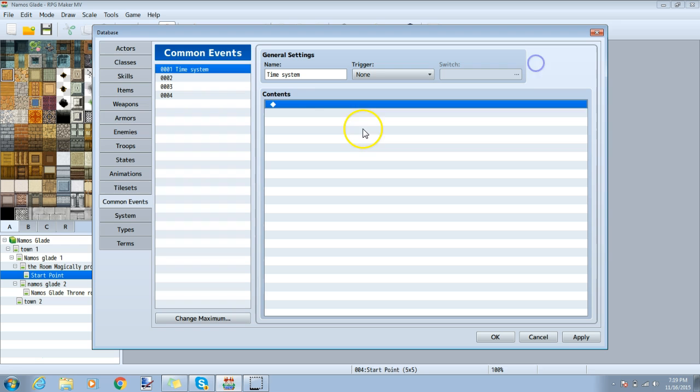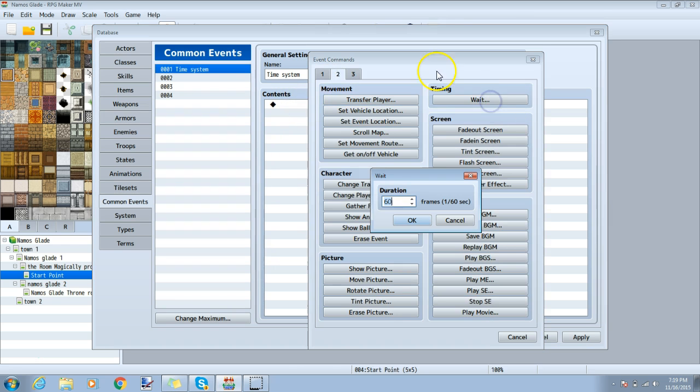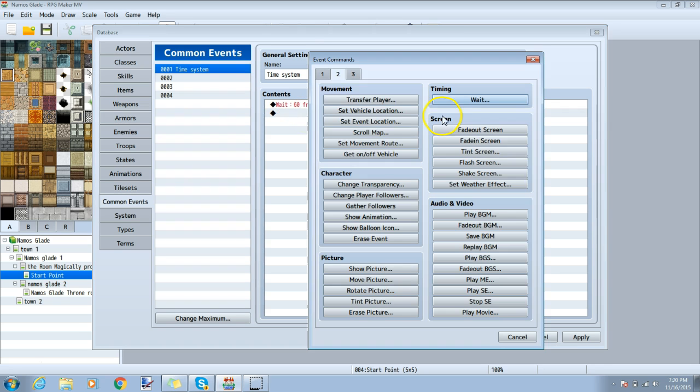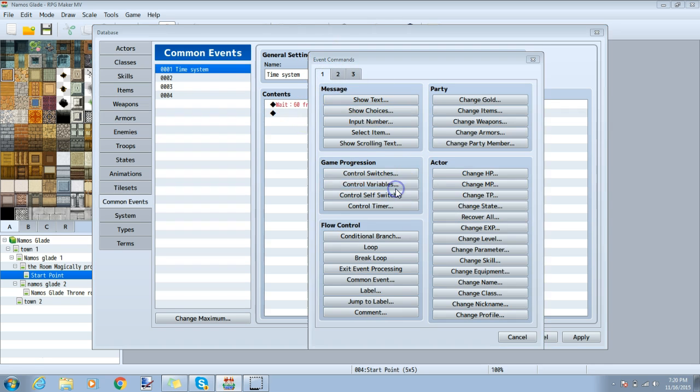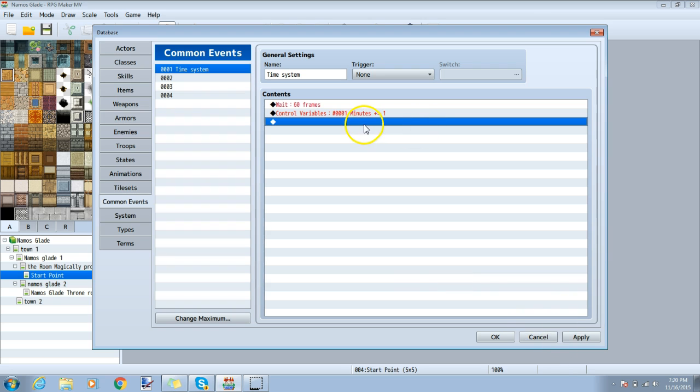You can exit and exit, click on your first black diamond, tab 3, timing wait, and make sure it's on 60. This will tell our game to wait 60 frames. Under the black diamond under it, we will go to tab 1, control variables, minutes, add, and 1. Click OK. This tells your game that after 60 seconds of waiting, to add a minute to your game.